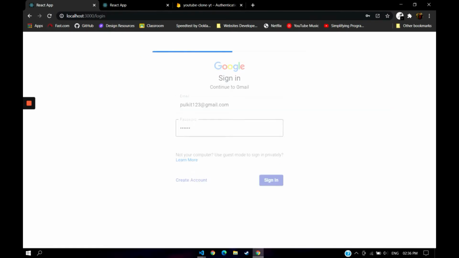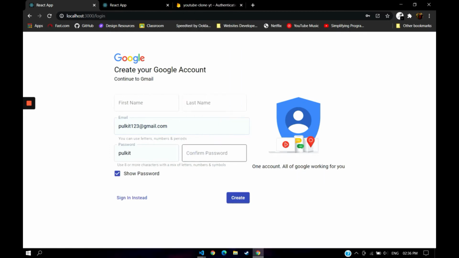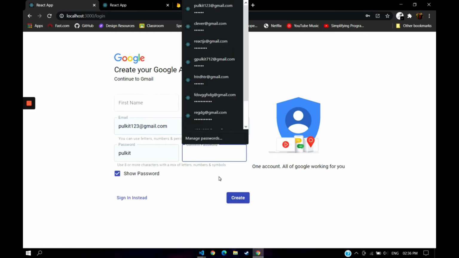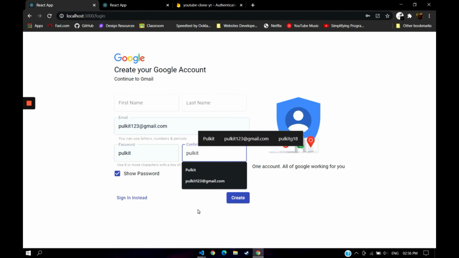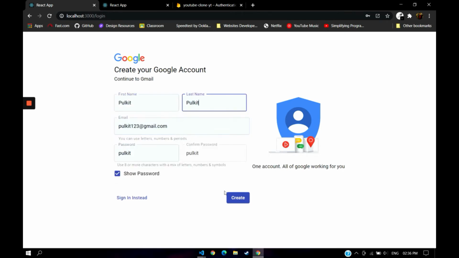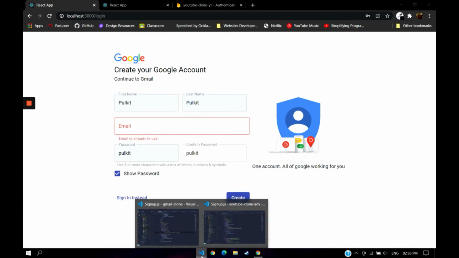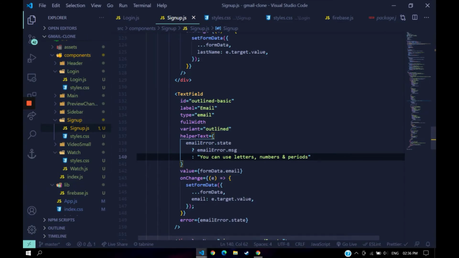Now let's create an account of Pulkit, first name Pulkit. Let's see what happens. As you can see, it works, it actually works. So we get email already in use, right? So let's do this similarly with our passwords also.